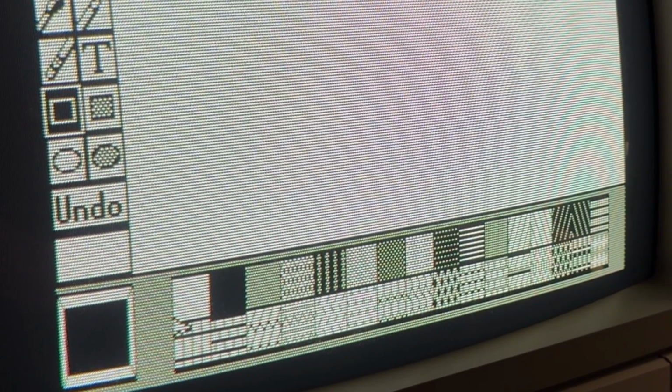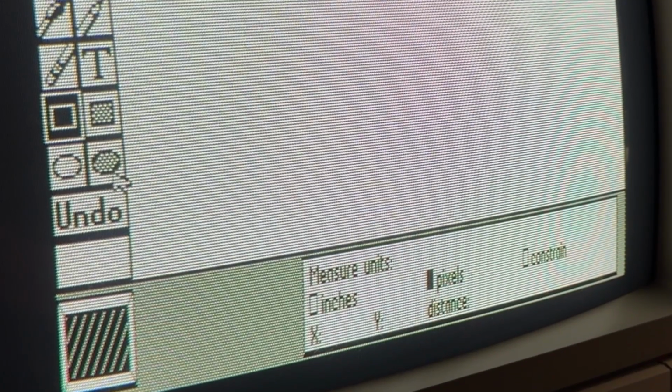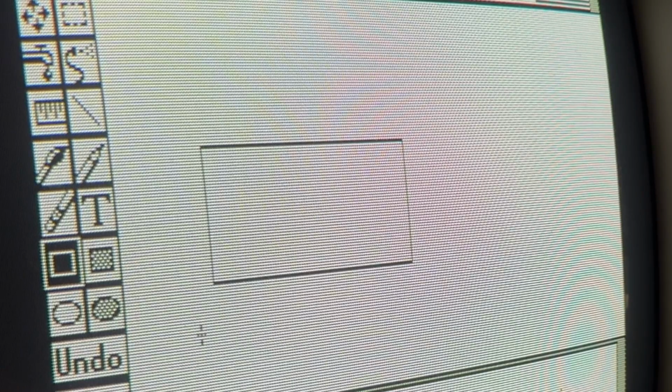Here are all these different patterns, very Macintosh-like. So let's pick something that has some sort of weird stuff on it, like, I don't know, this. So it fills this to show you what your pattern is. And I'll just create a square, right?